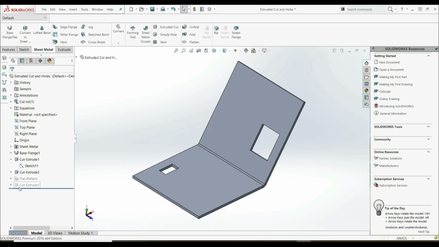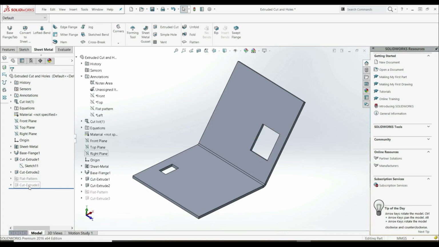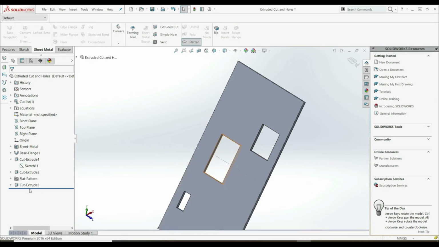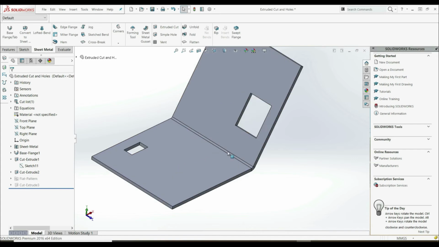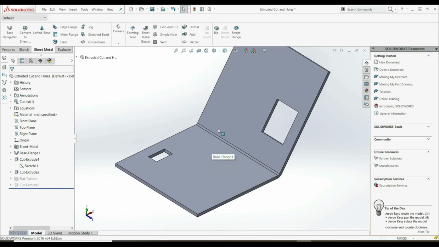This is because this cut extrude tree is after the flat pattern folder, as we can see here. And that's why it's suppressed. If we now unsuppress the flatten, automatically cut extrude tree is unsuppressed. If we suppress the flatten, then we can see that automatically cut extrude tree is also suppressed. So this is how you can create a simple cut.